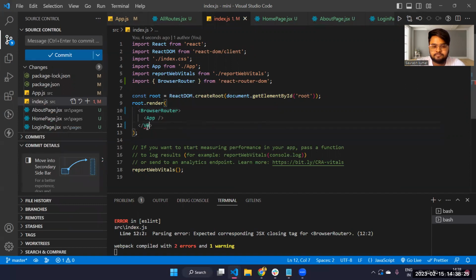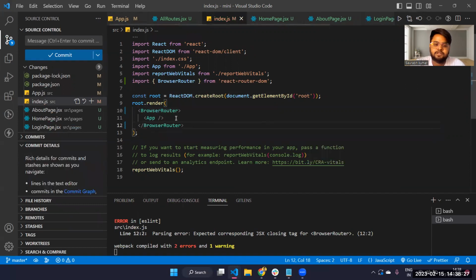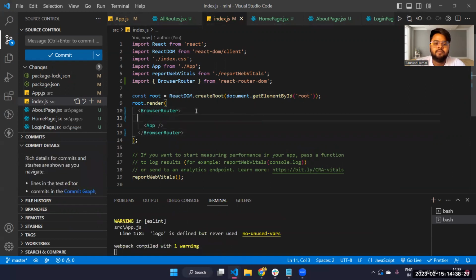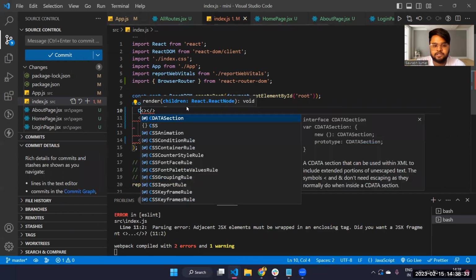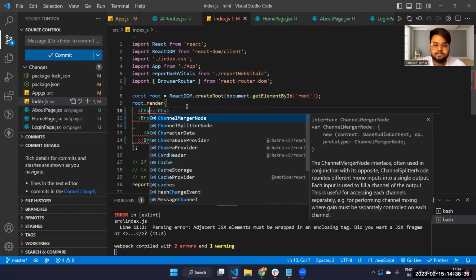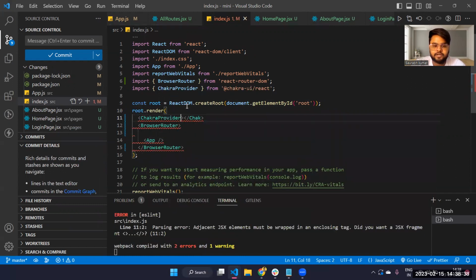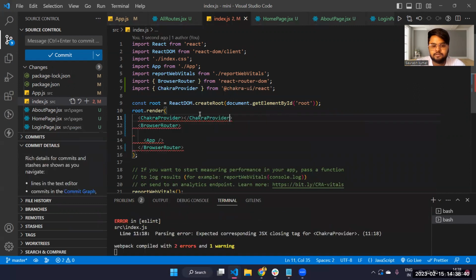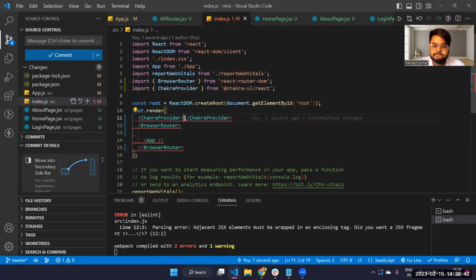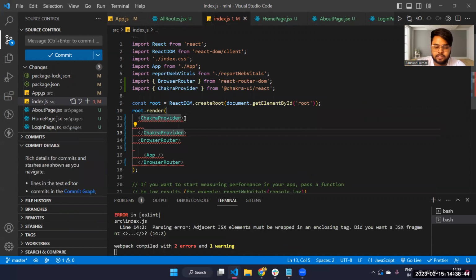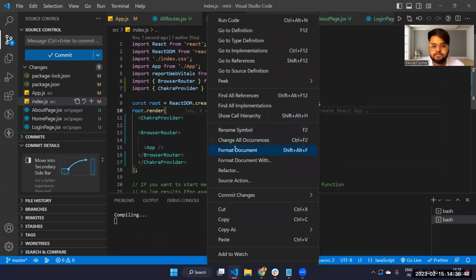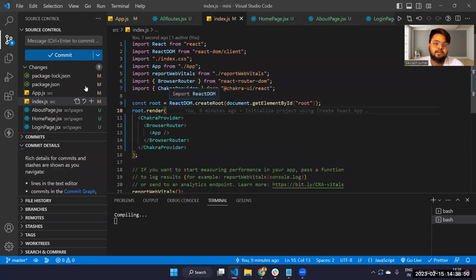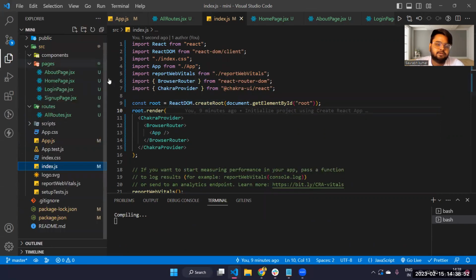Browser router. Okay. Also, after that, we will need Chakra provider so that we can use Chakra UI components. Chakra provider, and wrap the whole app, like this. Just format document so it will look a little bit better. And we are here now.